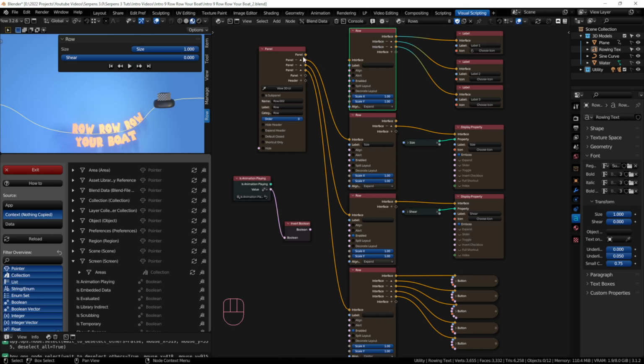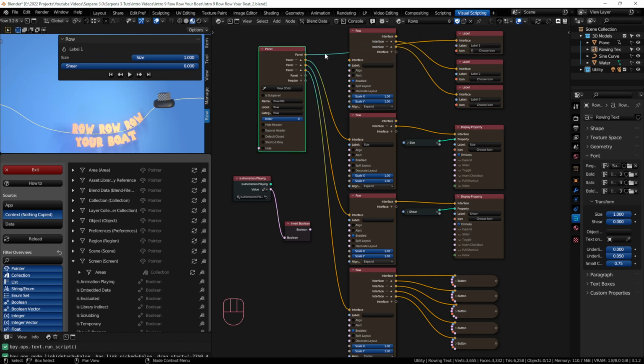So on a row node, if I were just to plug in items back to back, they align vertically. And a row node allows you to align items horizontally. So all my labels here, label 1, 2, and 3, can be aligned horizontally when I do that.